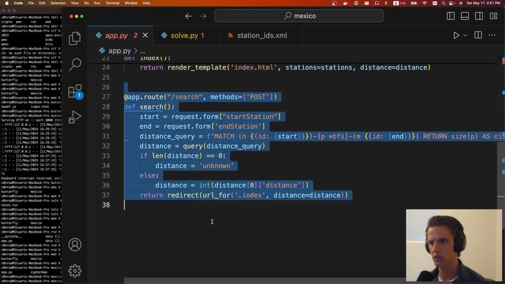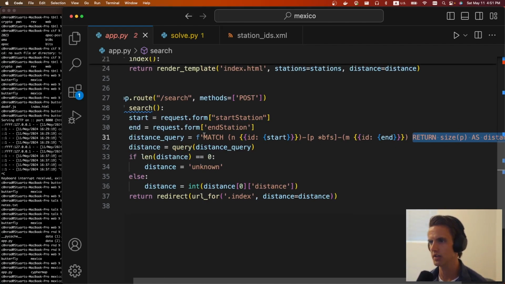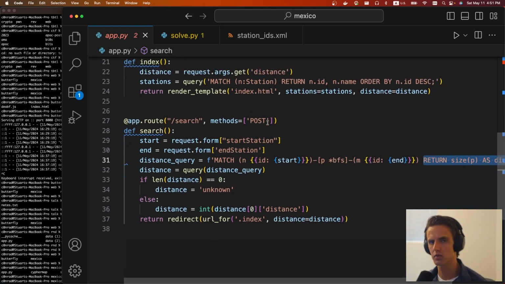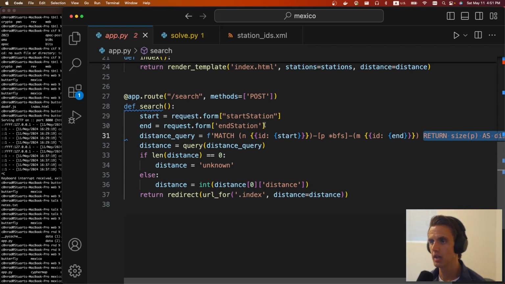Then when we do a search route, it's going to take the start and the end. It's going to look up those nodes by ID, and then it's going to calculate the distance between them as a BFS, save it as P, and return the size, so the number of stations in between these two places. Presumably, as these nodes were loaded in, they specified some sort of relations, and so they can calculate the distance between them.